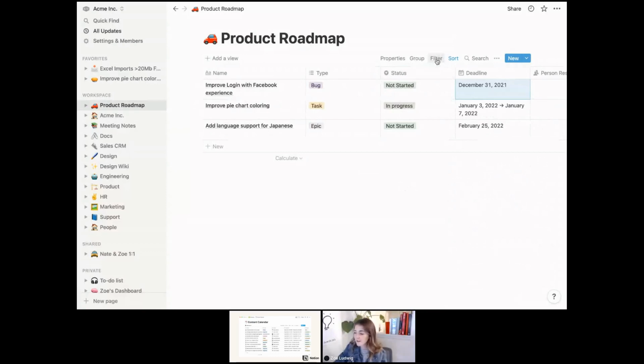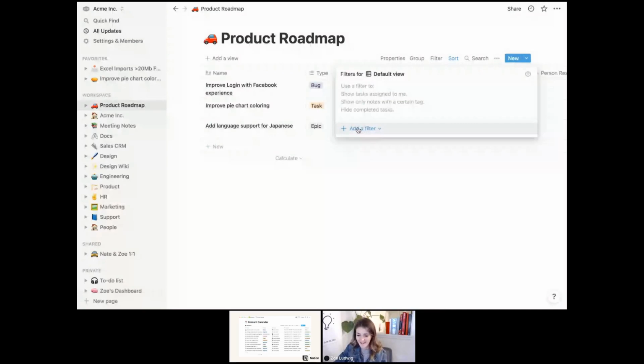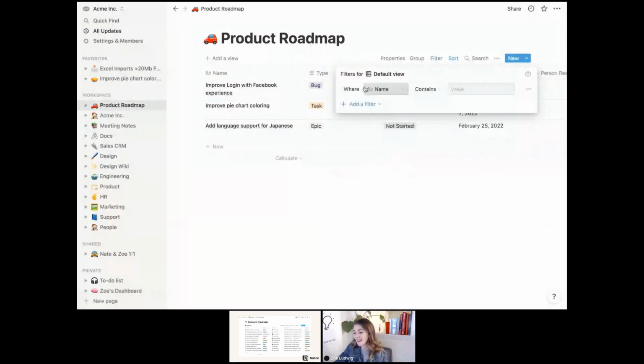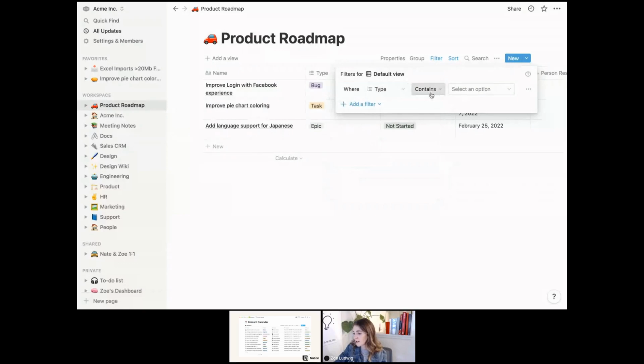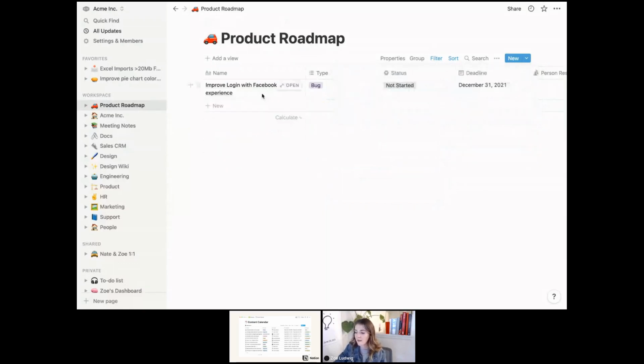Similarly, if we wanted to add a filter, we follow the same process of selecting that item, clicking add a filter, selecting the property that we want to filter on. So maybe we just want to see the bugs. We'll do type. And our filter is where type contains bug. Right, so now we have a view where we are only seeing bugs and we're seeing them in order of when they will ship.